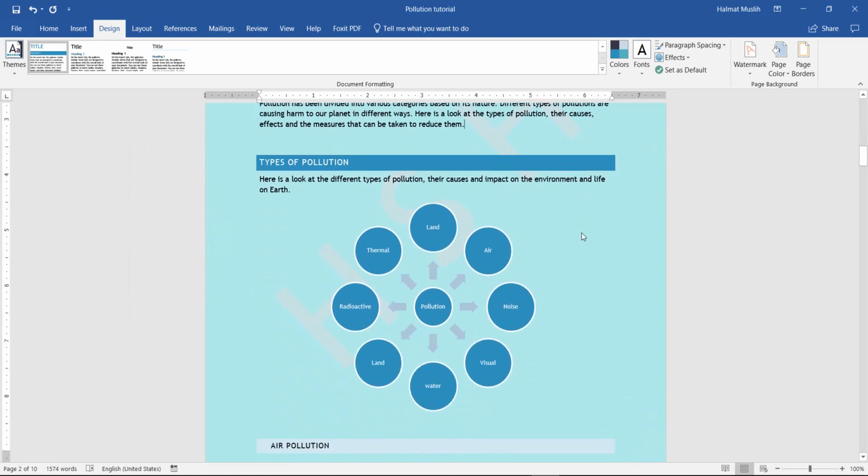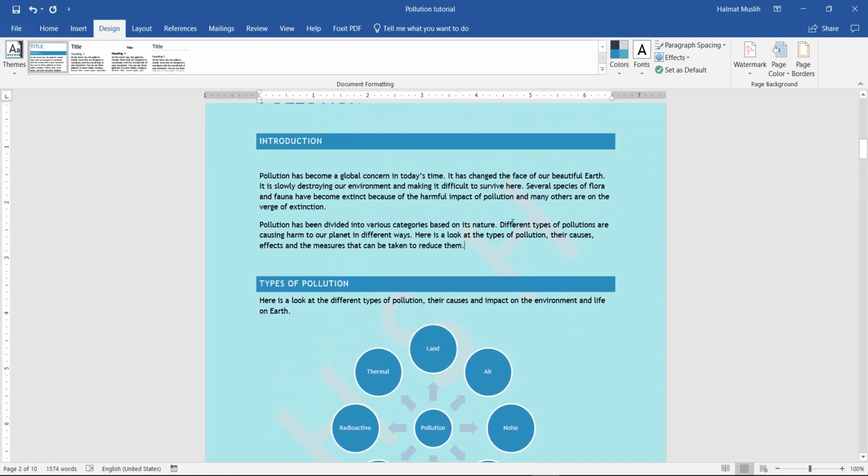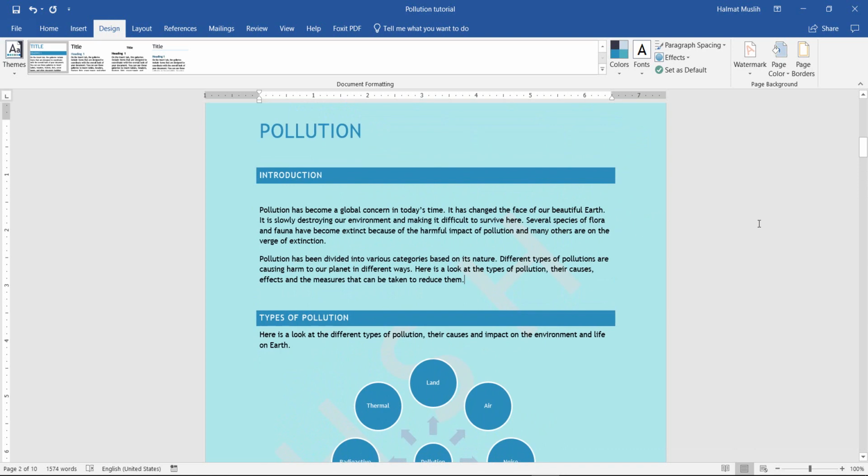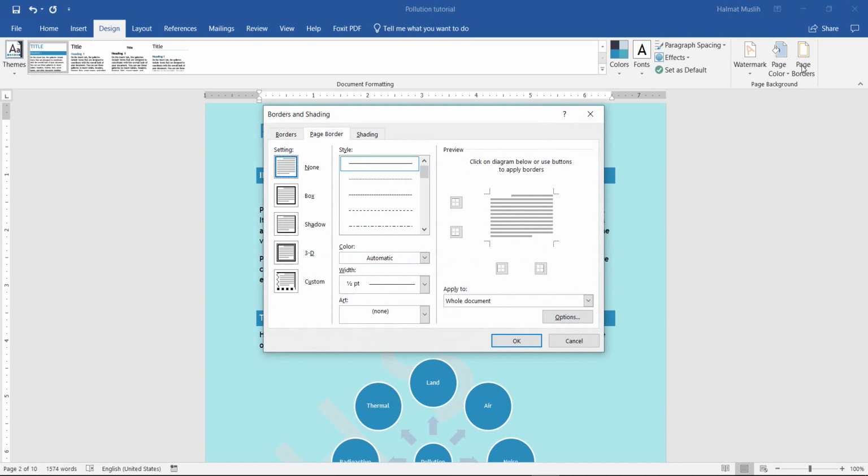To add a border to the document. On the Design tab, under Page Background. Click on Page Border. Here on the right side, you can choose to be a box, shadow, or a 3D style. In this example, we let it be the default.